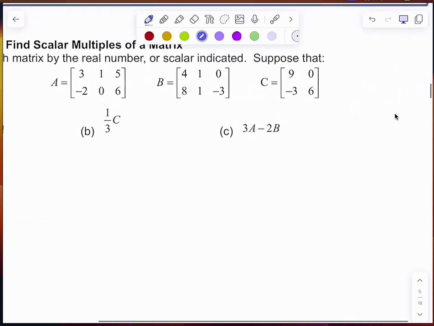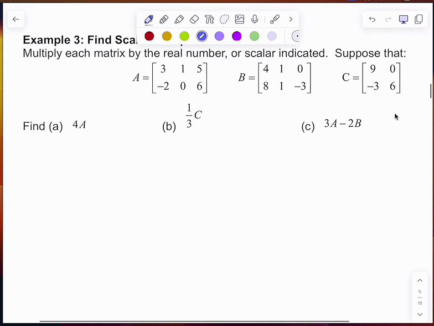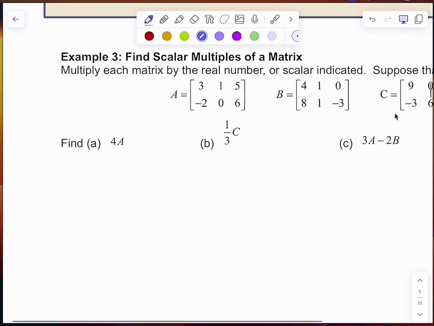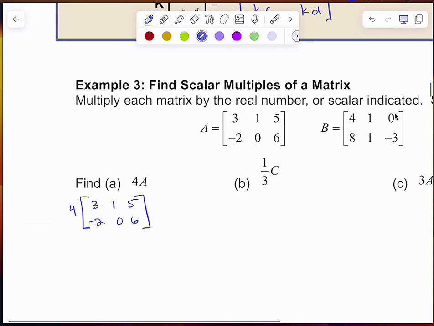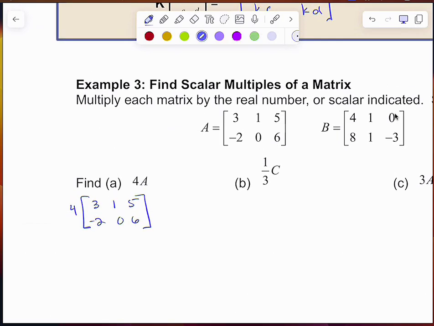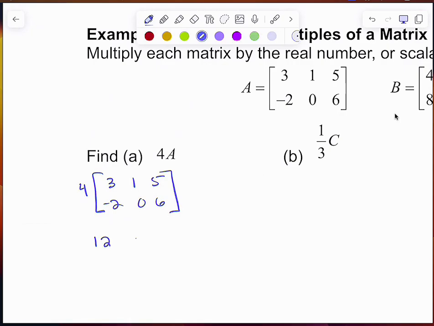So we are going to use A, B, and C, and we are going to do these three calculations. First one, 4 times matrix A. So 4 times matrix A: 3, 1, 5, negative 2, 0, 6. Oh, by the way, when you read out the entries in a matrix, you read just like a book, left to right. So 3, 1, 5, negative 2, 0, 6. I multiply each of these times 4: 12, 4, 20, negative 8, 0, 24. Questions?